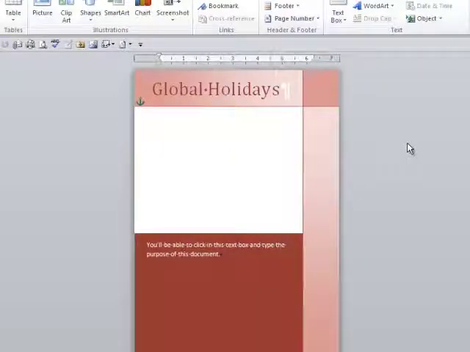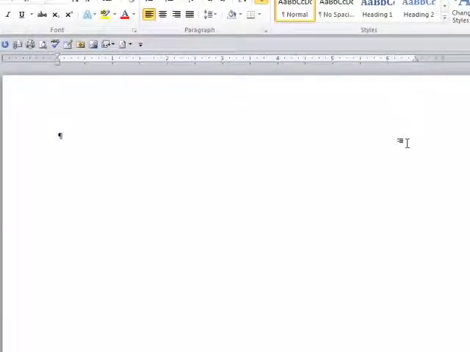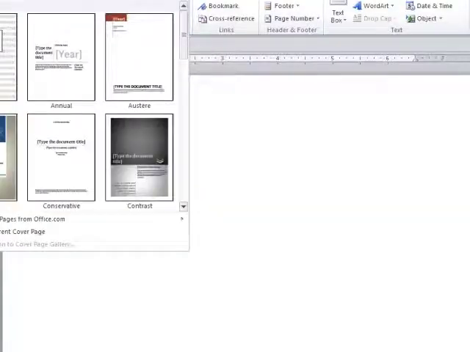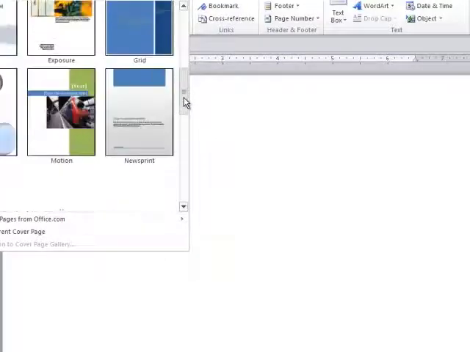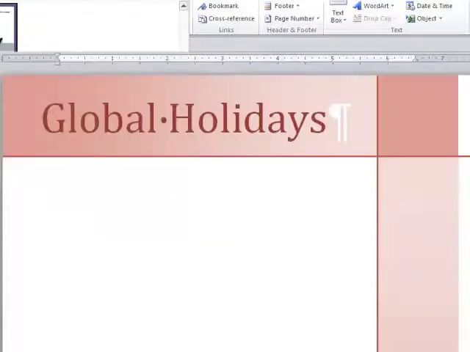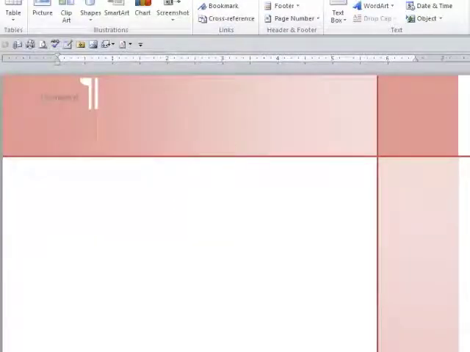But watch what happens when I simply create a whole new file, a blank one. I choose Control N for new, and then I go to Insert, Cover Page, and instead of under the Built-In section, I'm going to go to Mine, and when I choose Global Holidays, here I've got my cover page right at the beginning of this new file.